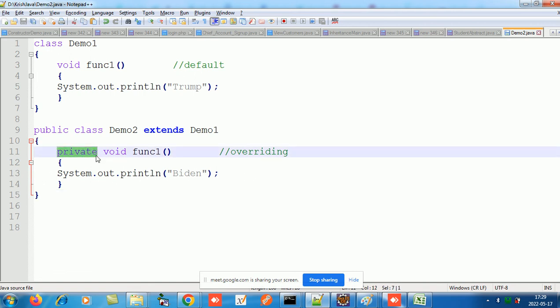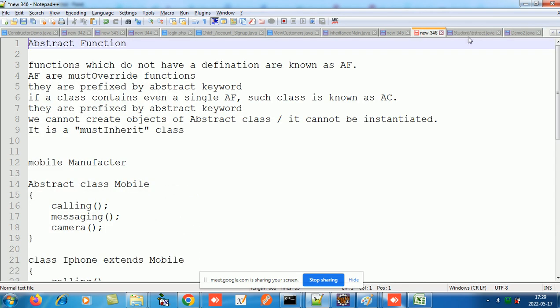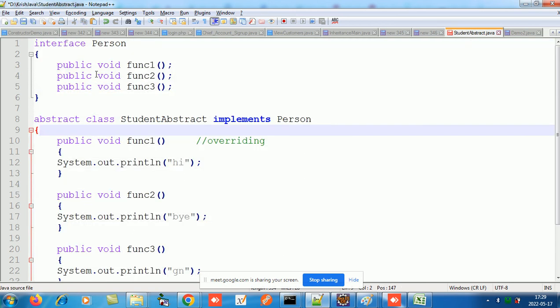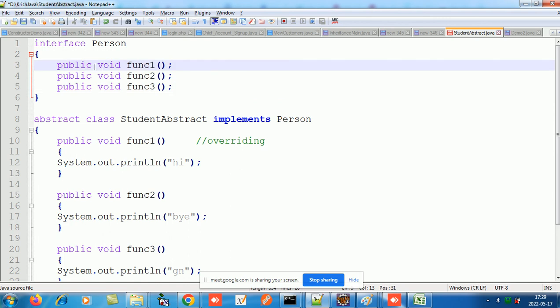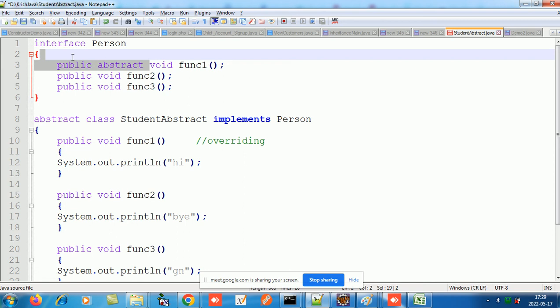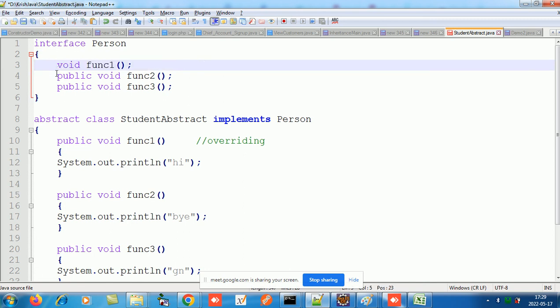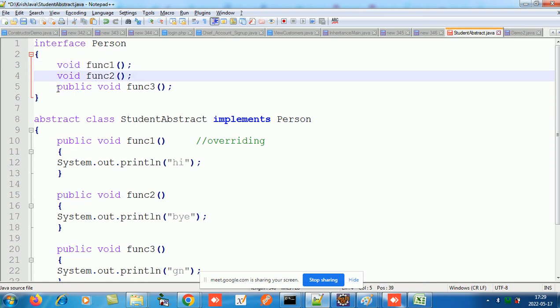Correct? Yes. And this is something called an interface, which has only abstract methods. In an interface, the methods are by default public and abstract, so I don't have to write them. It is understood that it is public and abstract.